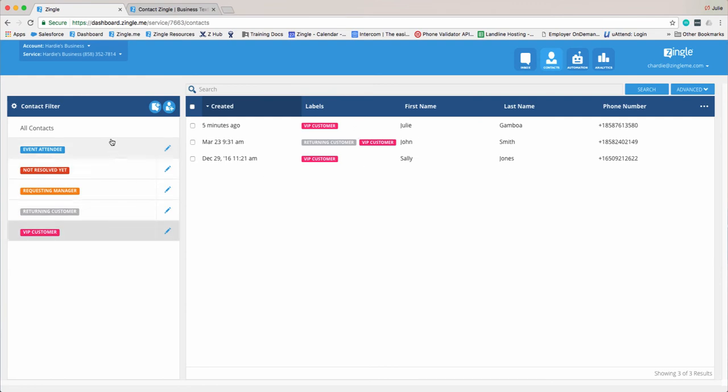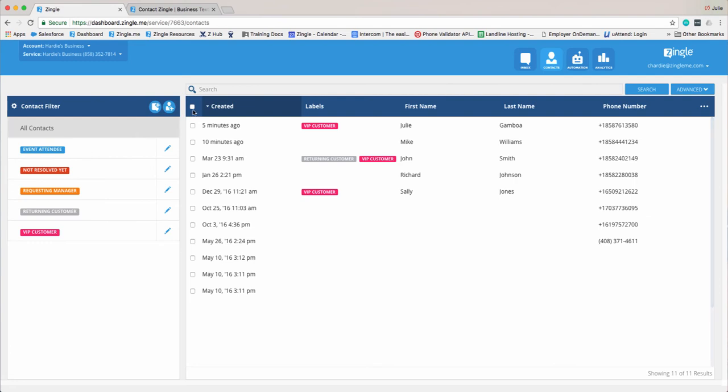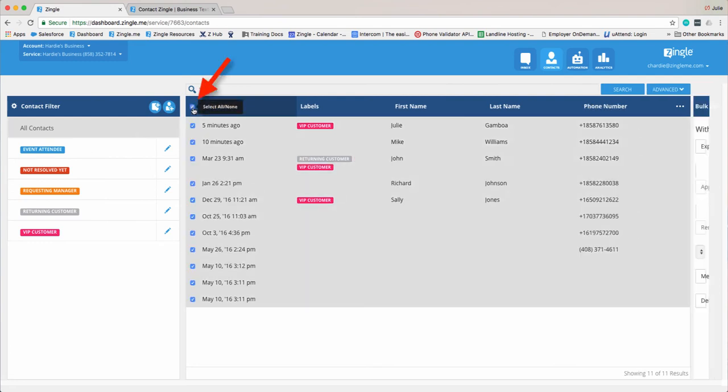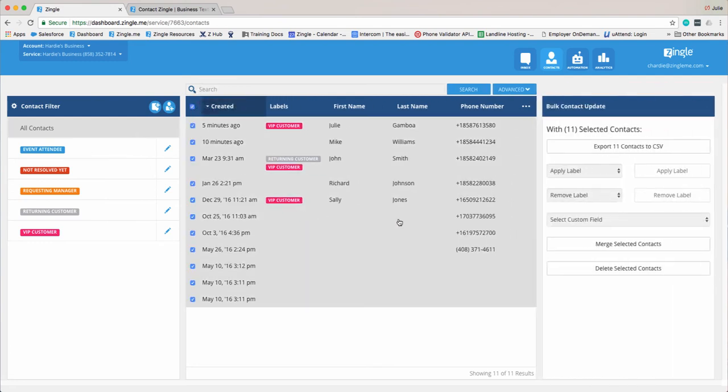In this screen, we can also mass apply and mass remove labels, simply by clicking the Select All box in the top left, selecting the label, and finally hitting Apply or Remove Label depending on your preference.